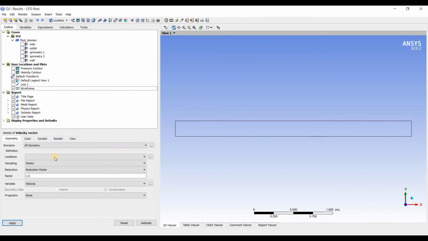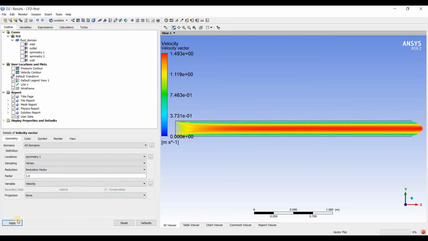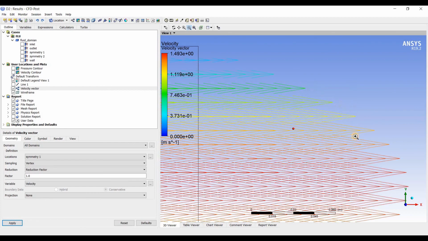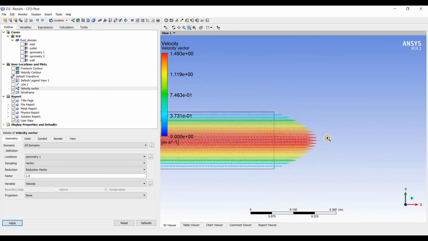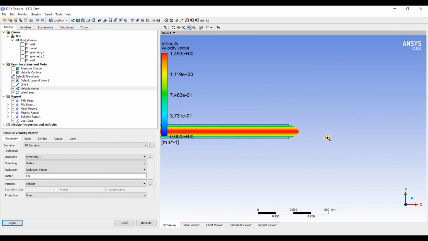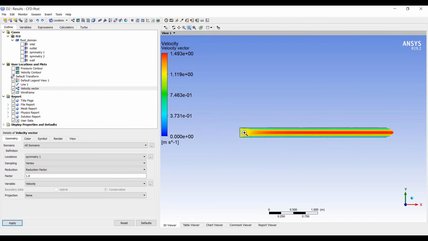I wanted to show you guys the velocity vectors, which show the magnitude and direction. Yes, this is what I wanted to show. The velocity contour gives you only the magnitude, but the velocity vectors will give you both the magnitude and the direction. That's it. Thank you guys.